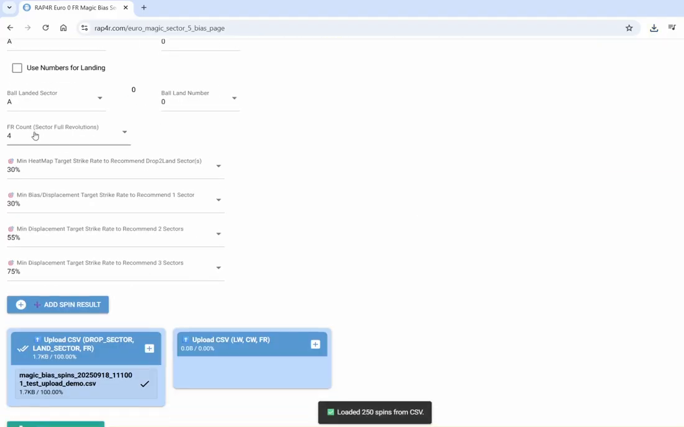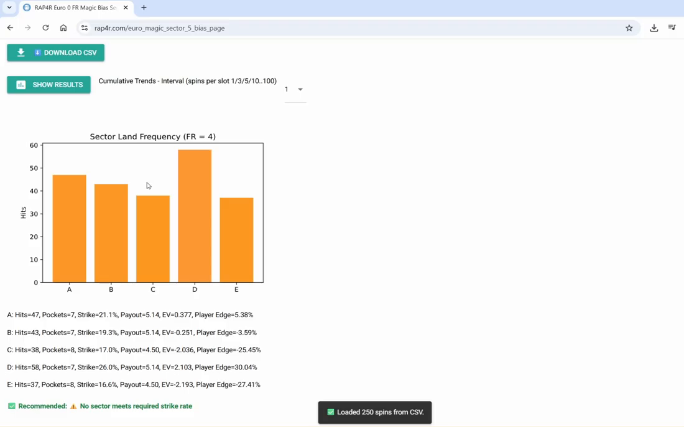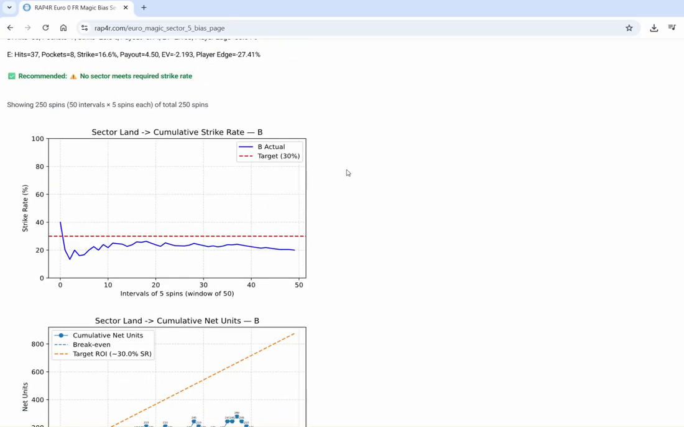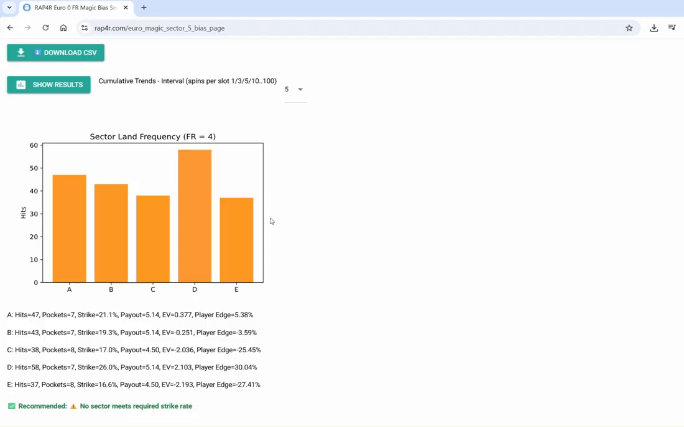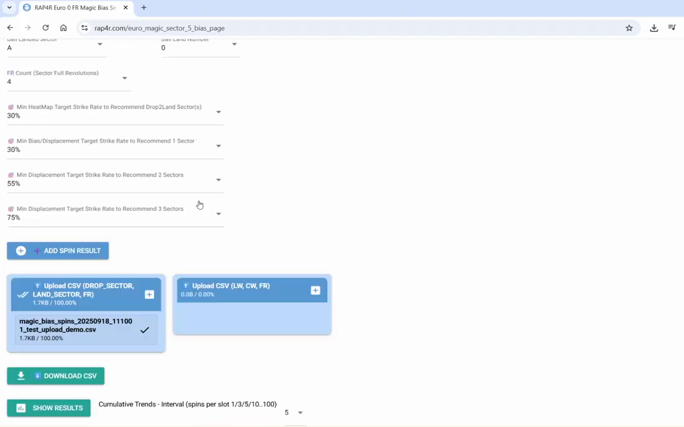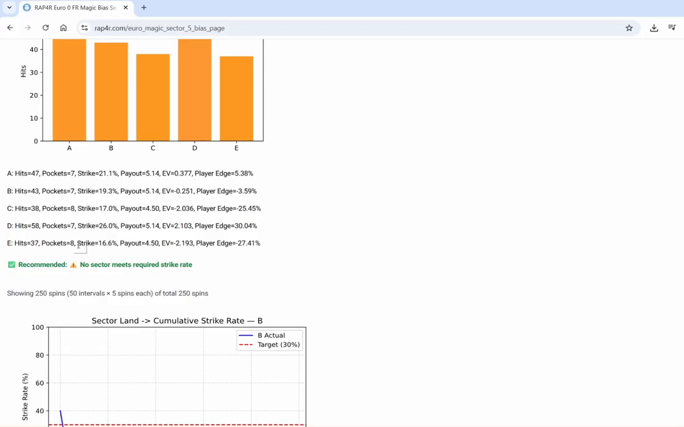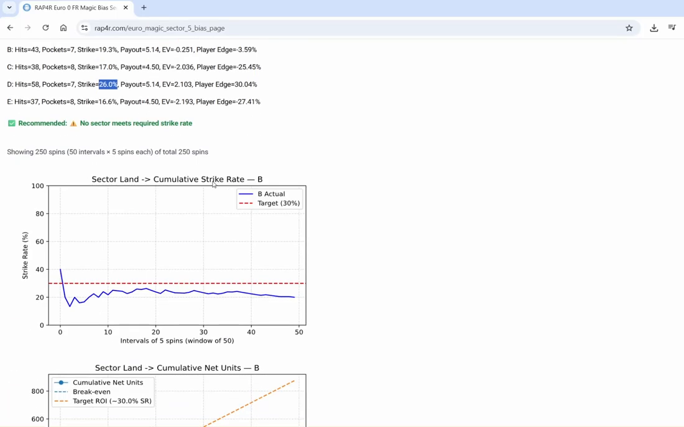And based on FR count 4, you can say show results and accumulate the trends. What that does is accumulate the stats in the charts based on groups of data, so every 5 spins versus just one individual spin. So as you can see, the physical analysis is not so great. There was nothing that hit the physical bias of 30% for one particular sector. 26% came pretty close for sector D, but didn't meet the strike rate. So no recommendations on physical bias.